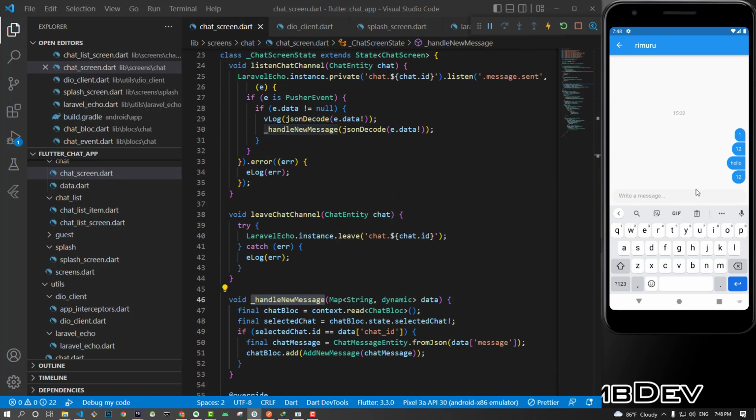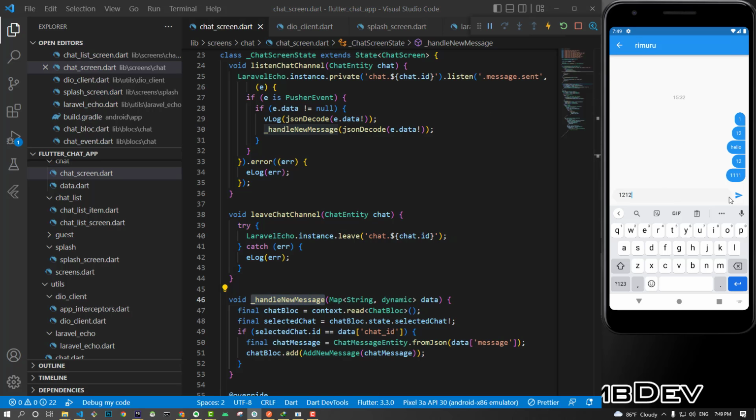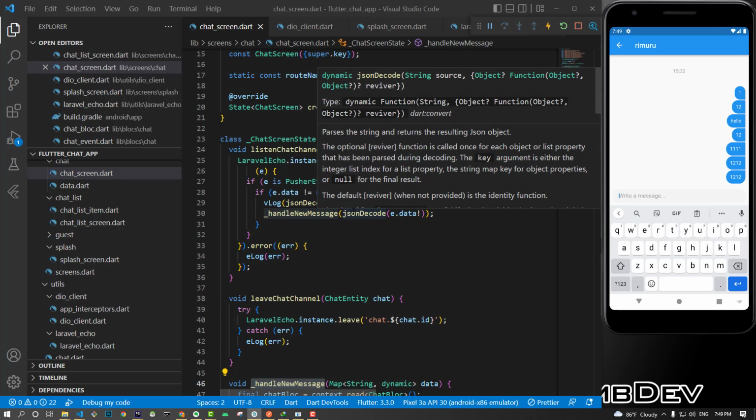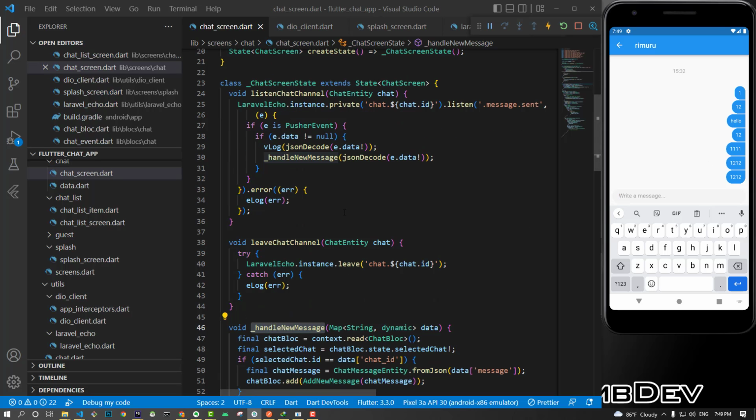So let's try it again. Two times. Again. It should display two times. One is after the message is sent successfully, and another one is from the pusher listener. So now let's fix this problem where the message appears two times here.